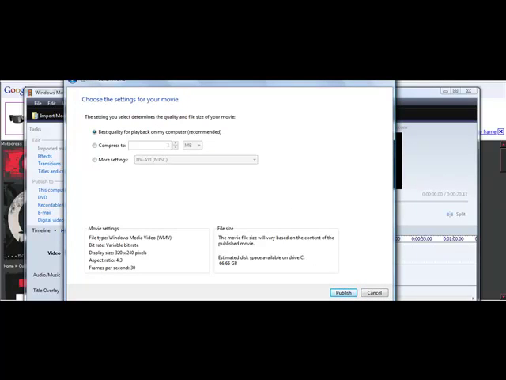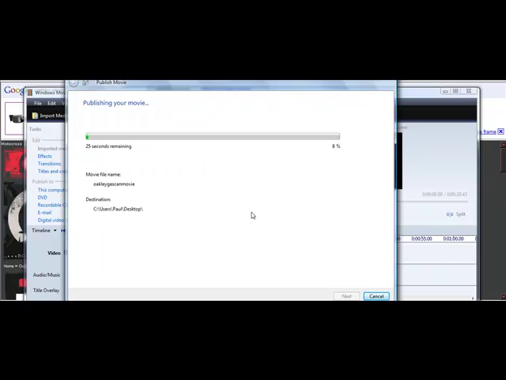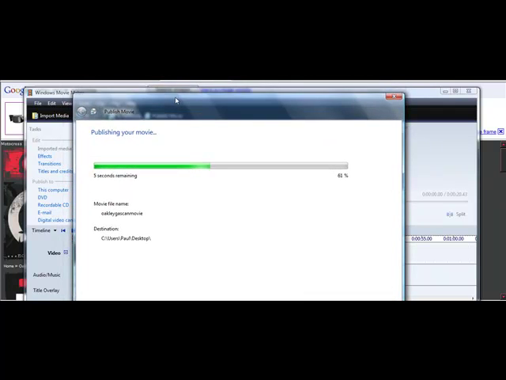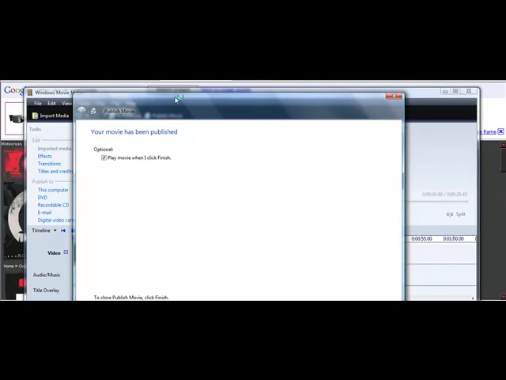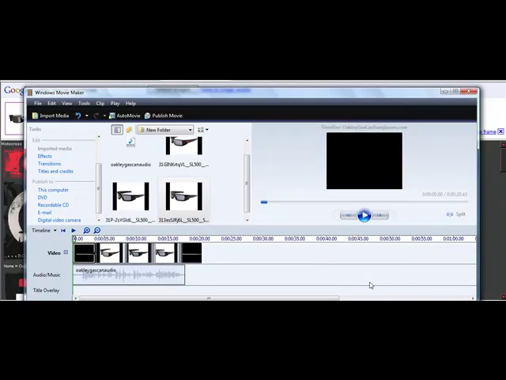and then go ahead and choose Publish. You want to make sure best quality is selected. Click on Publish. It will take just a moment for that video to render, as you see here. Might take longer if you have more. So now you can come right over here, click on Finish, and you've now created your movie in literally a mere minutes.